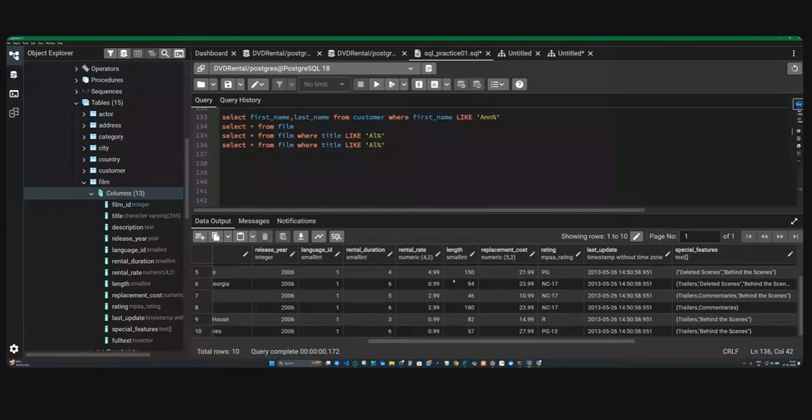Now here we have length in minutes: 94 minutes, 150 minutes, 46. So I want to see, on average around 60 minutes, how many movies we have. So here I need to select length where length like, I want to start with 6.